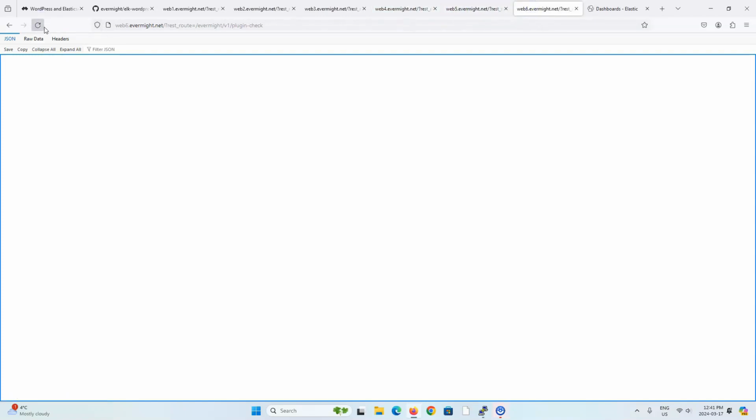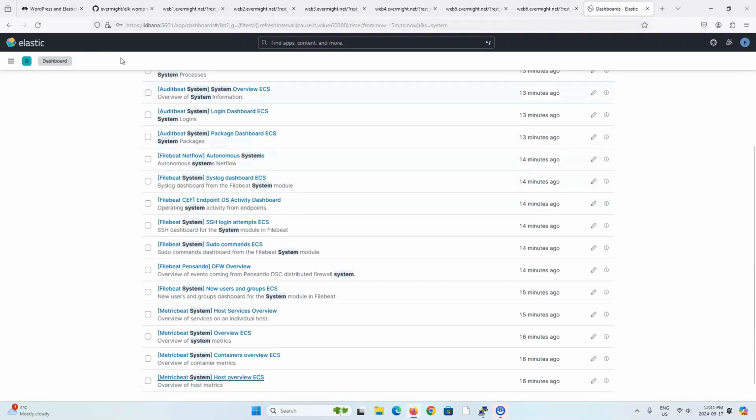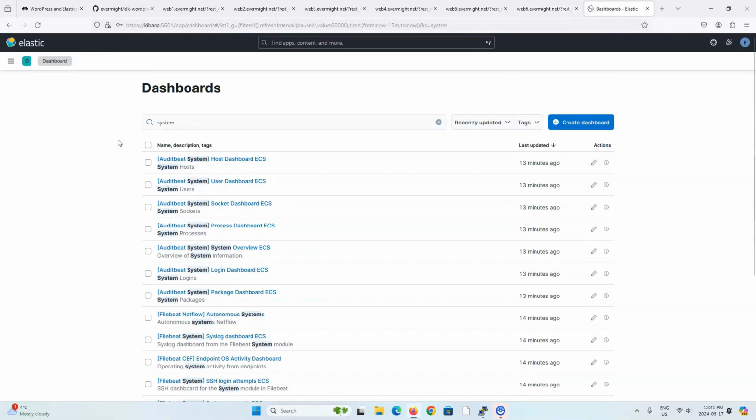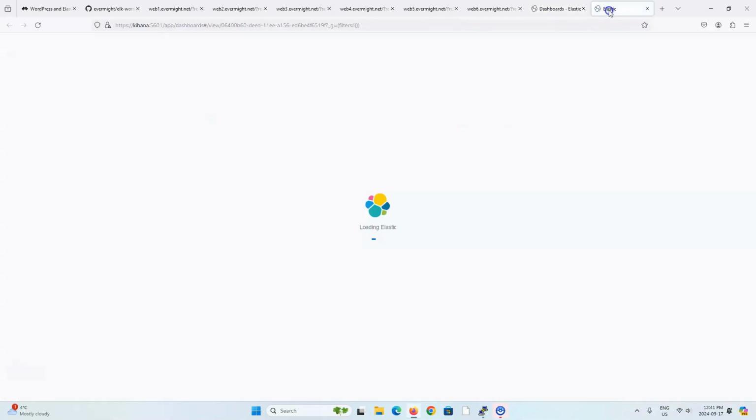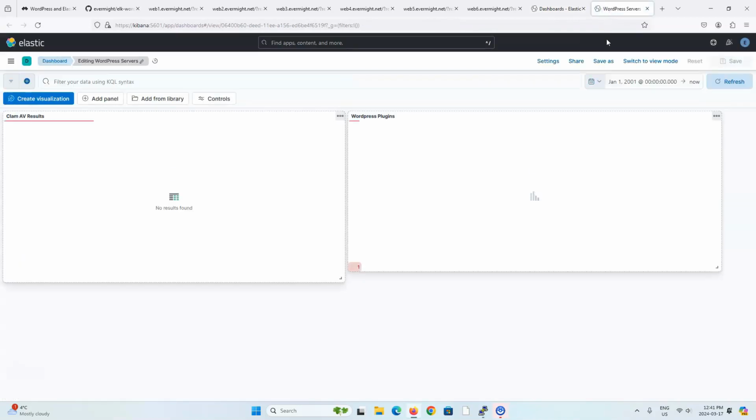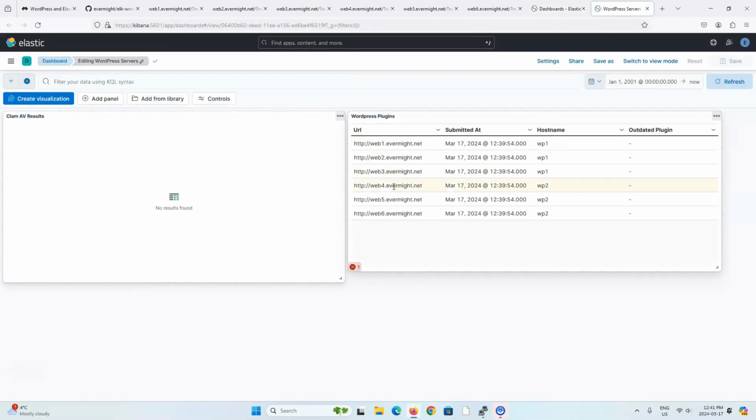Okay, so all 6 plugins should have sent information to our Elasticsearch server. And if we go to our dashboards here, there should be a dashboard called WordPress server. This was set up by our setup step 2.x script that we ran earlier. And this is good. Our WordPress plugins told Elasticsearch that there are 6 websites and none of them have out-of-date plugins.